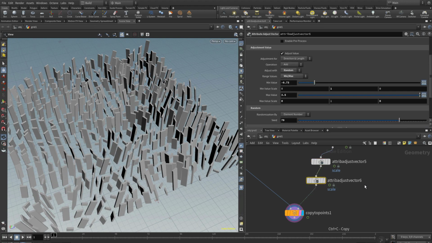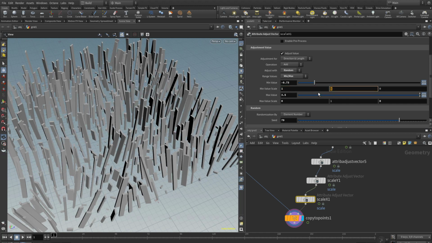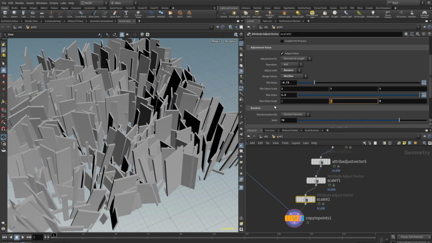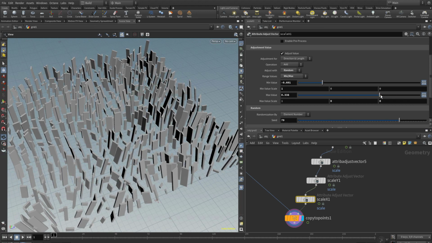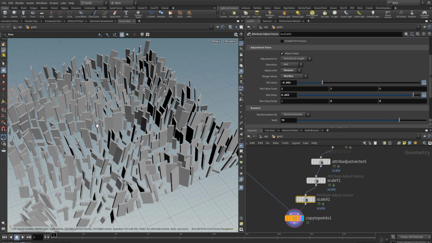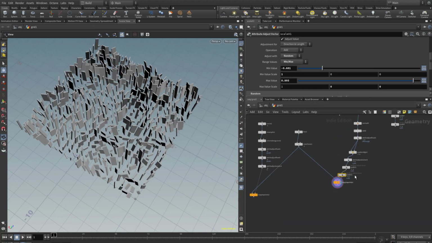So I can duplicate this. Let's say we'll call this scale Y, and I can call this scale X. And this one, I'll set to 1 and 1 and 0. See, now you are affecting the x-axis. So this way we can control the non-uniform scale as well.